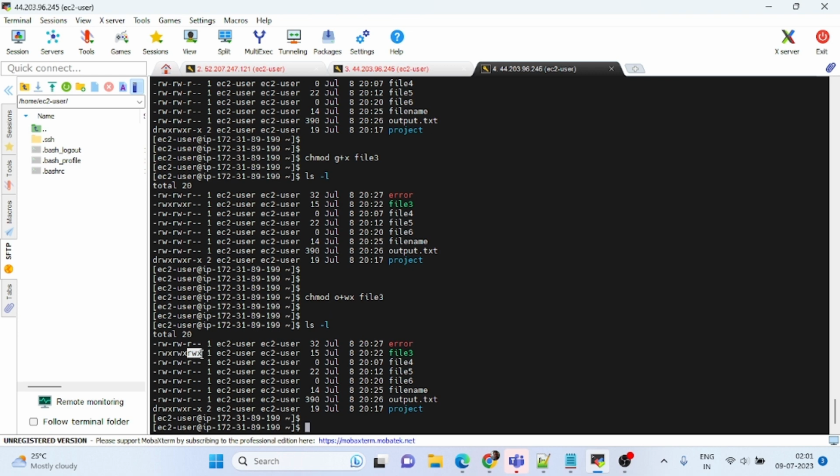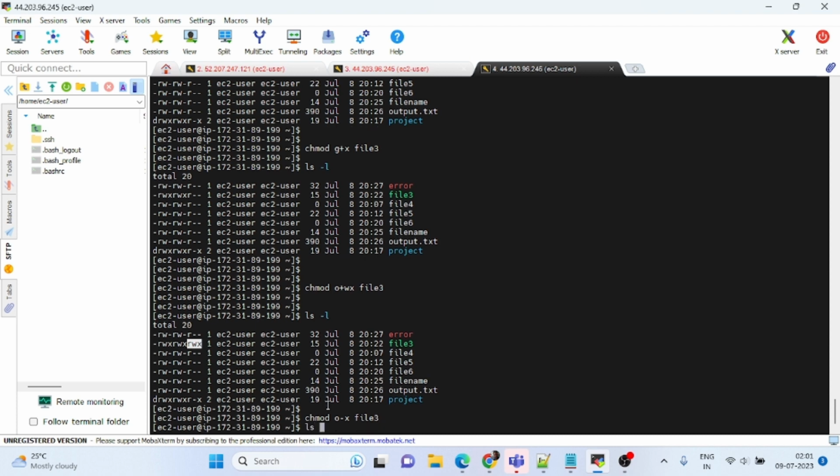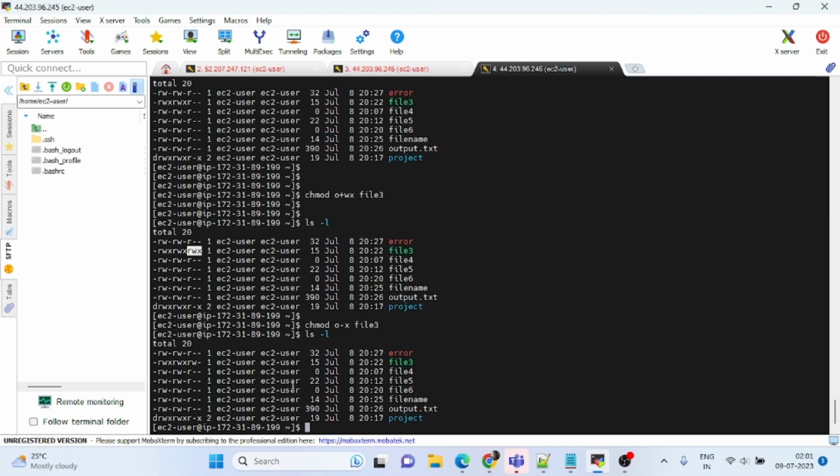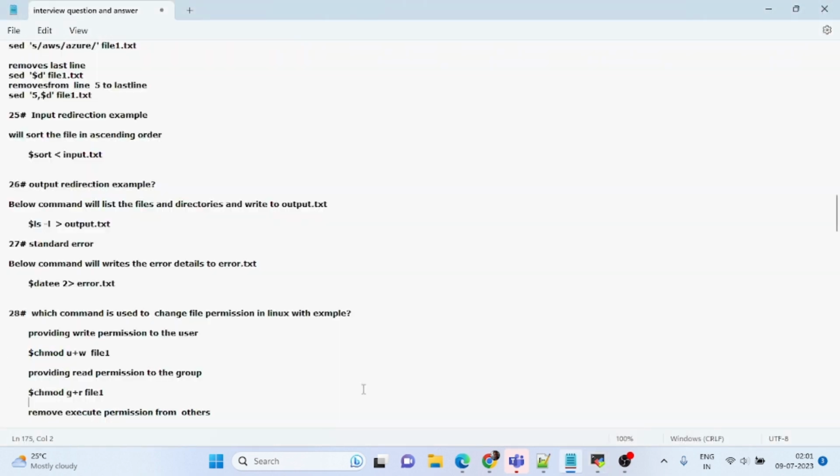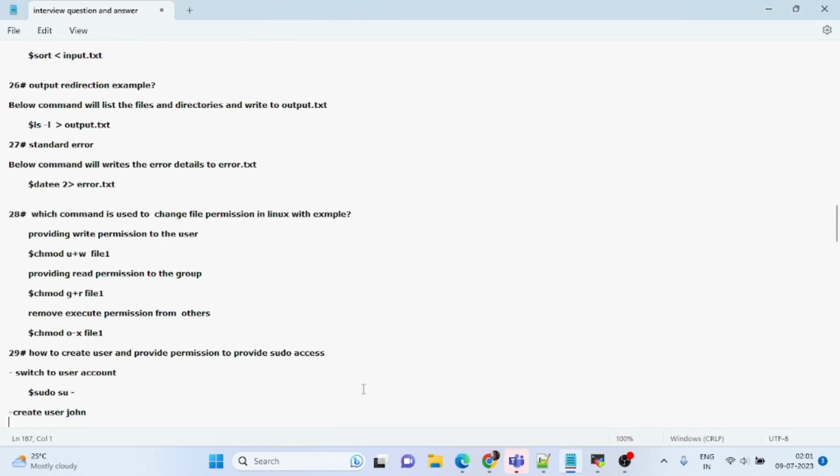If I want to remove any permission, here in the other, read, write, execute is there, but I want to remove the execute permission from the others. How to do it? Again chmod, other minus x and the file name, file3. Now check it, ls -l. This x will be removed. So there is no execute permission for others in file3. Like that we can give the permissions to the user.